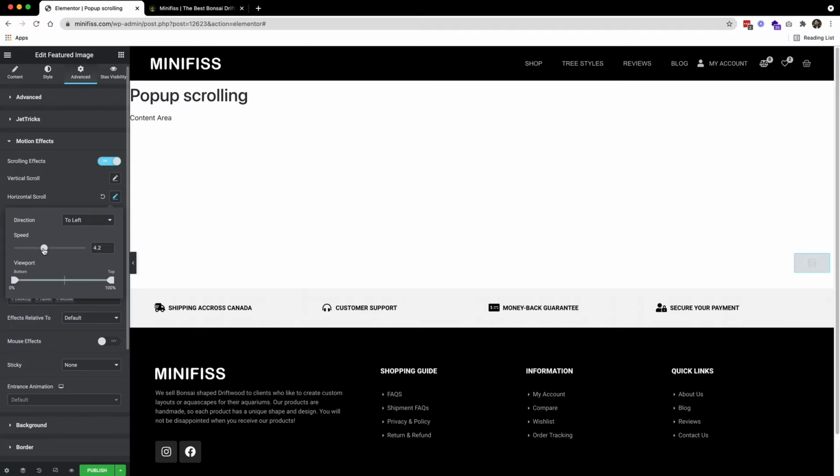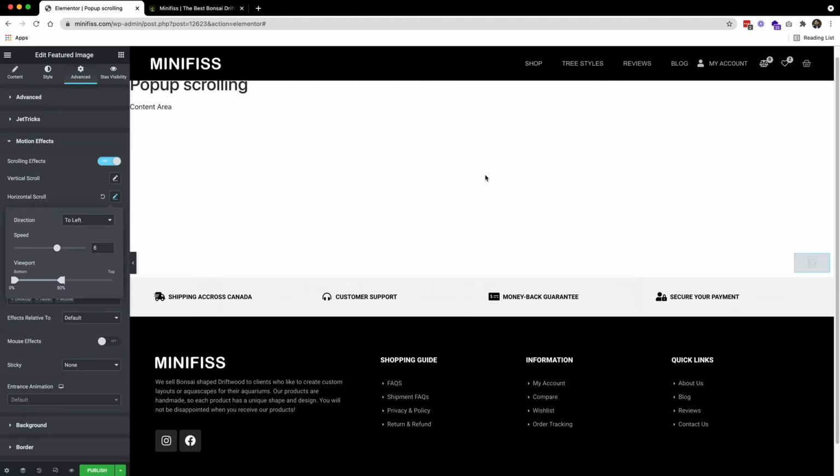And for the speed, I choose 6, and the viewport will be 0 to 50%, because when it's scrolled to 50% of the page, it will slide the picture from right to left. And for the transparency, I will make it fade in, it works for me. And we can change the viewport to be 60.